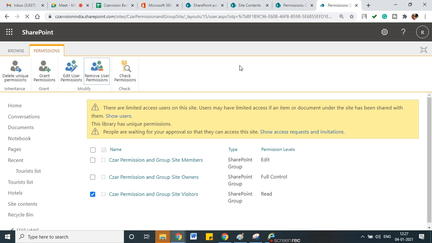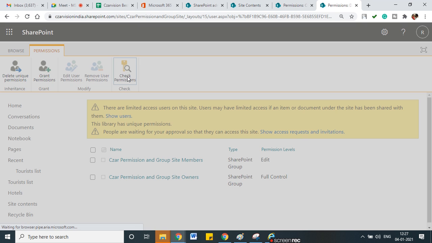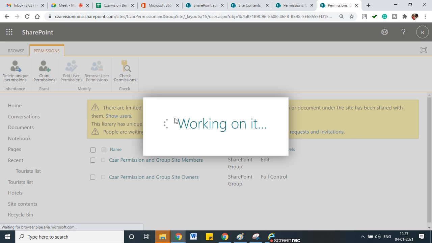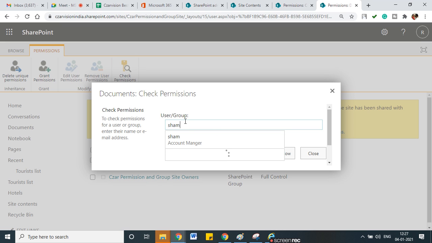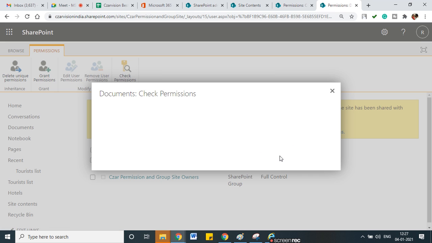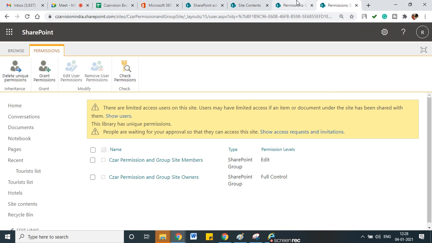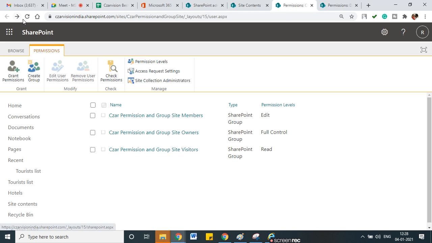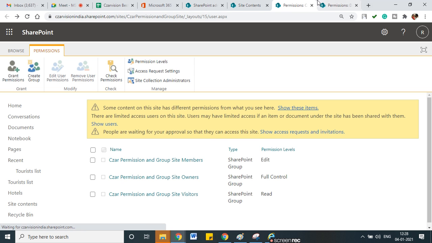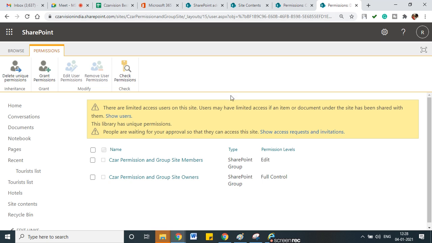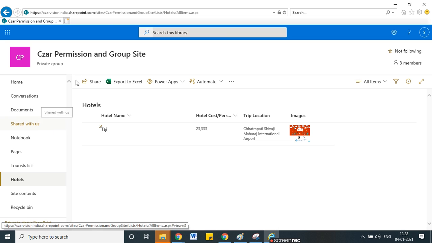Now see, I have removed this. Now check Sham's permission. Check the Sham. None. Sham doesn't have permission. Now what happened? I am at the library level, and at the library level I have deleted the visitor group. But at the site level, the visitor group remains as it is. We stopped inheriting on library settings and removed that.